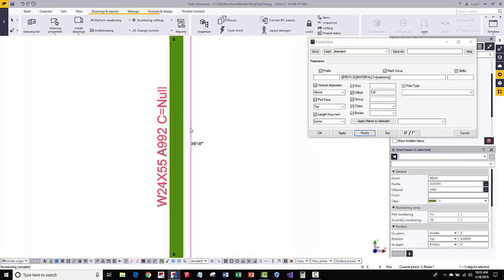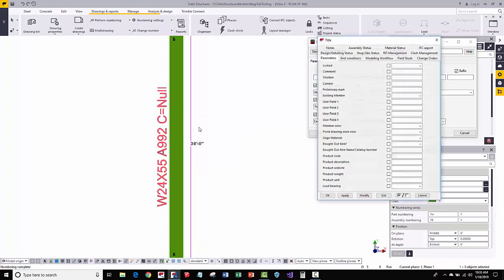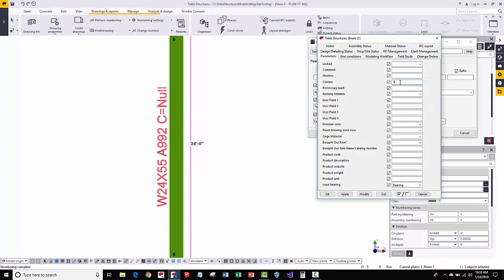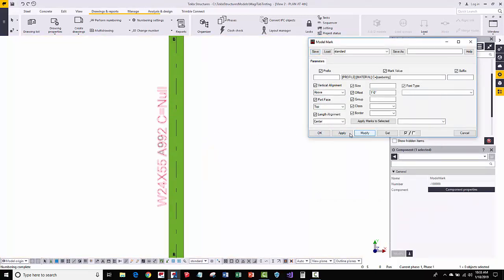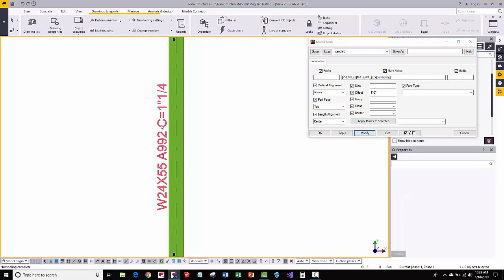So if we actually go in, open up the user defined attributes here, go to camber, and put in 1 1/4 inches and just say modify, then if we come back into this text and say modify here, you'll see that it's C equals 1 1/4.